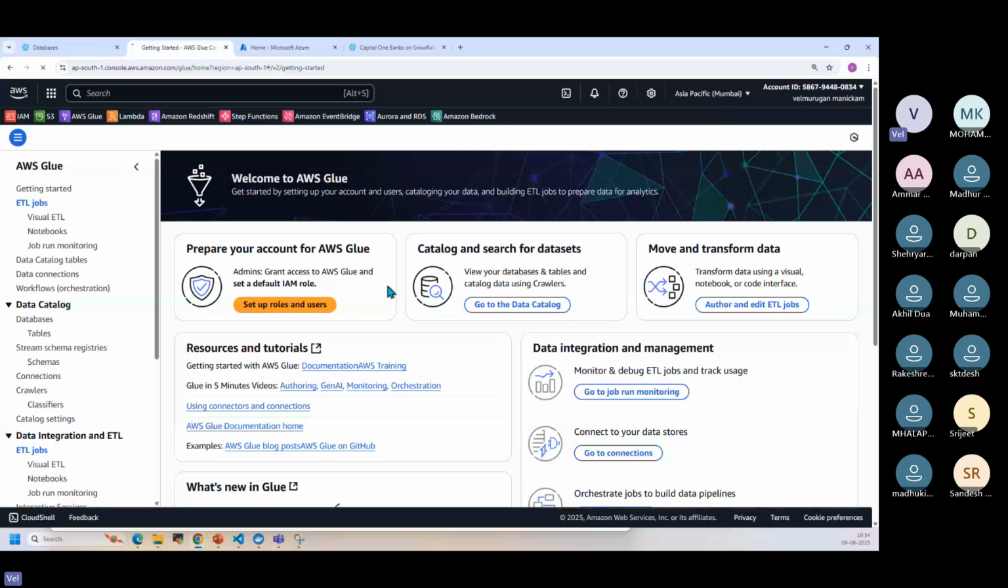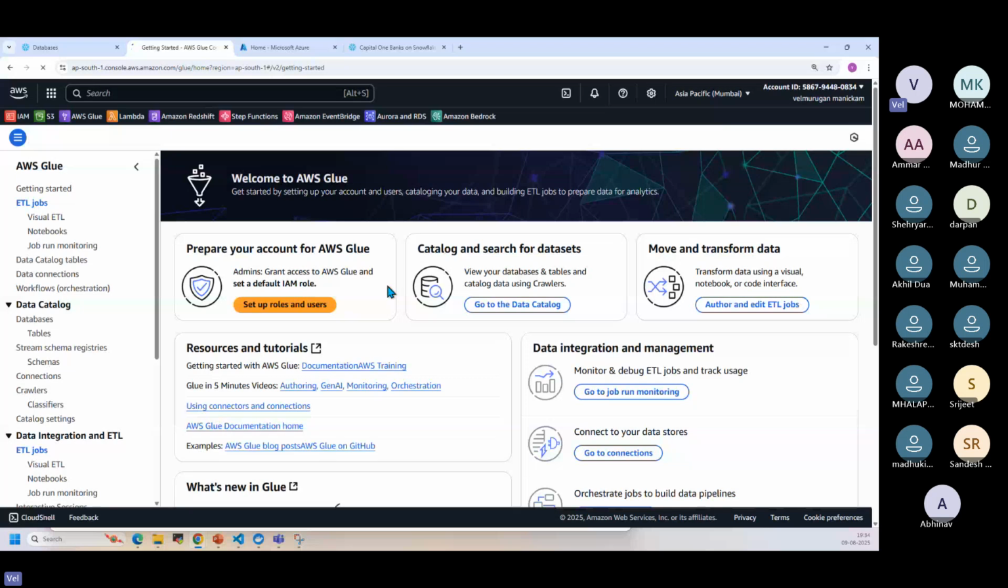So you can see here, I'm using SQL Server, extracting data from SQL Server using Glue. So we can use Glue for extracting data, or you can use ADF.